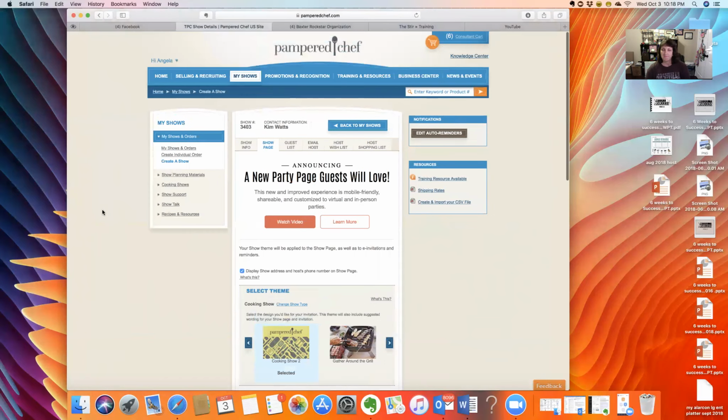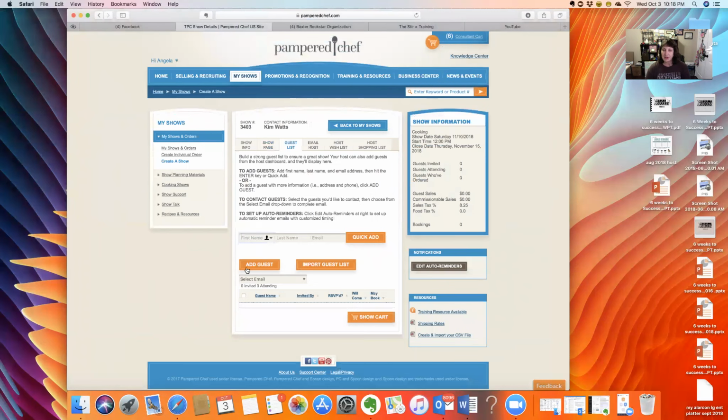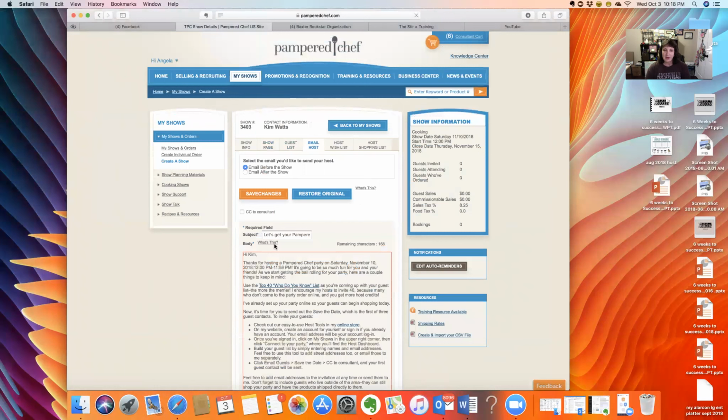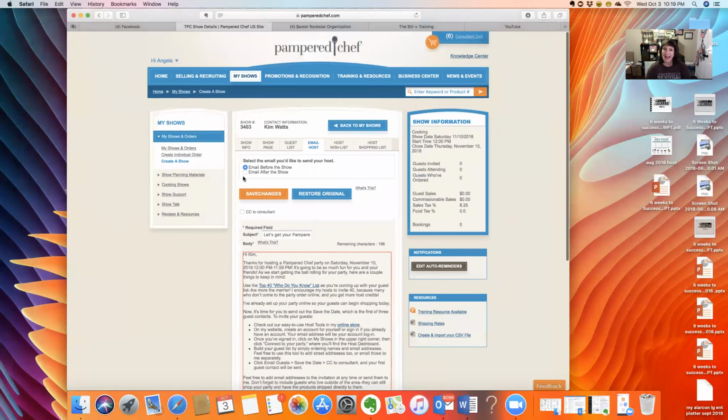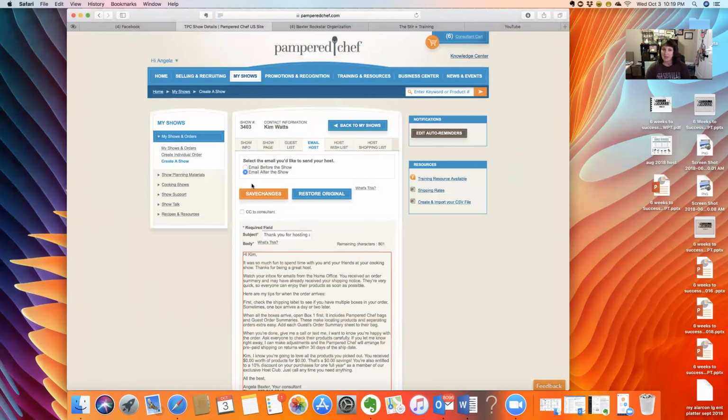That is how you set up the show. If the host gives you the names and email addresses, you can do the quick add for the host and put them in, and you can send the invitation. You can also email your host at the beginning, and it gives her some tips on what she needs to do to set up her Pampered Chef account so that she'll have access to her host dashboard and other quick tips. Make sure you read through there, and if you need to edit something, you can. And then after the show is over, there's another email that will tell how much they saved by hosting a show, and I always send that after my show.